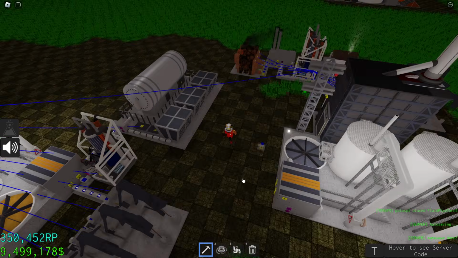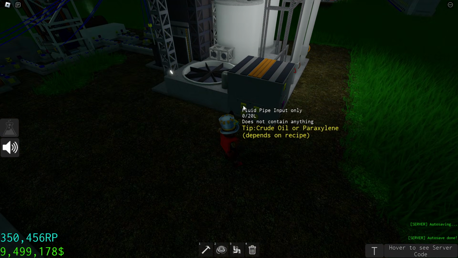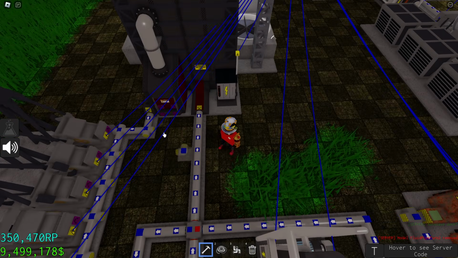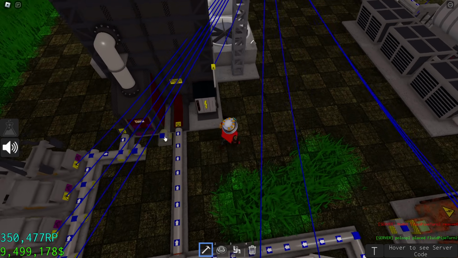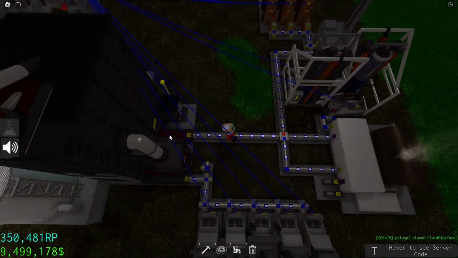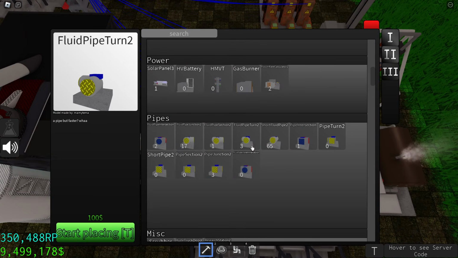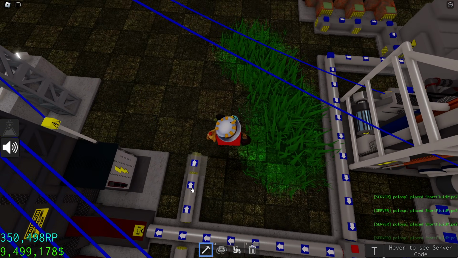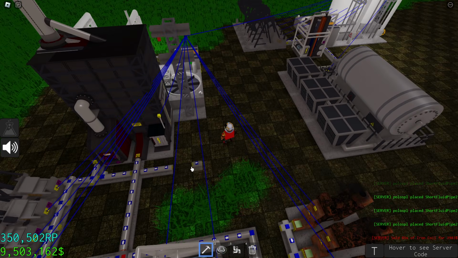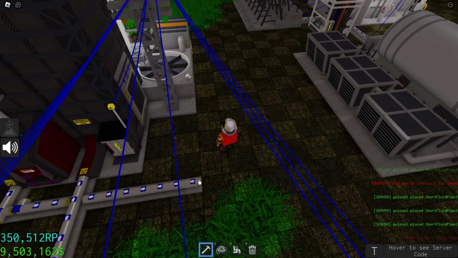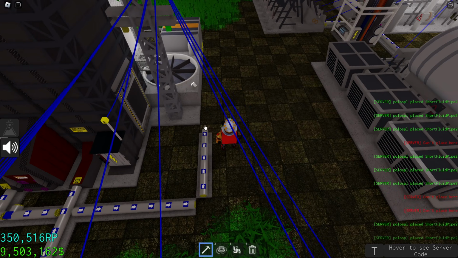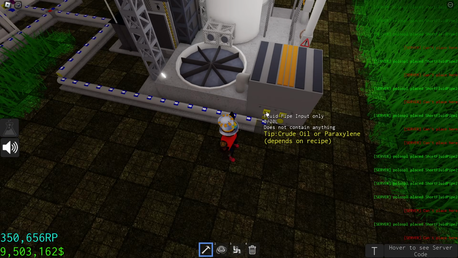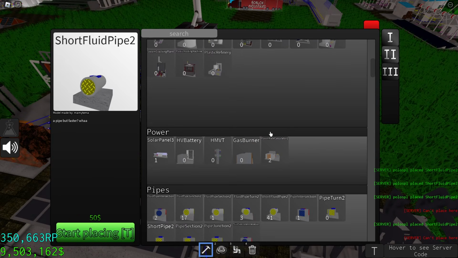So now we're going to have to connect the paraxylene into the refinery right here. By the way, in my opinion, you will definitely need intersections, so just research those, because intersections will be needed. And after that, you can just connect the paraxylene output from the steam cracking plant into the paraxylene input on the refinery, just like this.